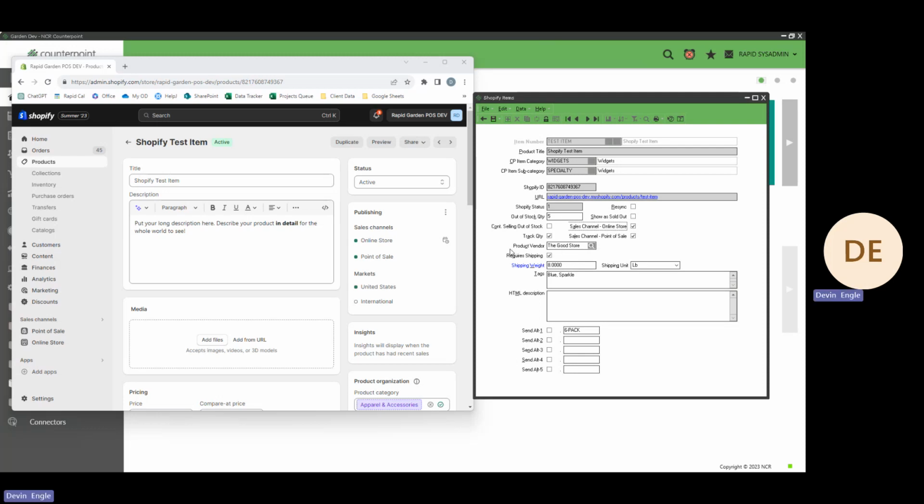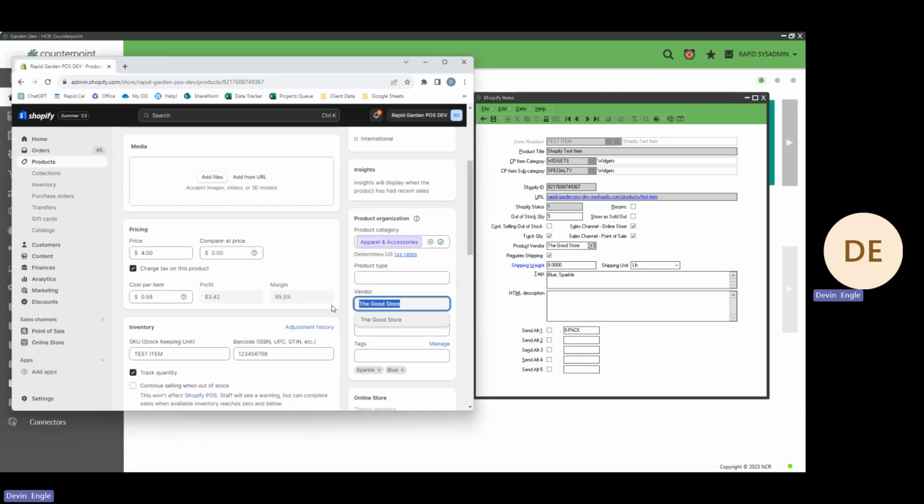The next value here is the product vendor. This maps to this spot here in Shopify. If you don't populate anything here, we do have a configuration setting that would allow you to set a global setting and send something in its place. That might be the primary vendor on the product, or you could choose to send nothing at all. If you send nothing at all, Shopify will automatically fill this in with your Shopify store name.